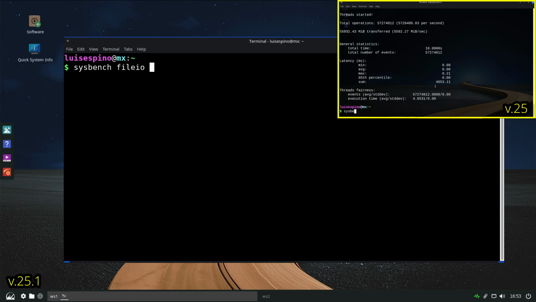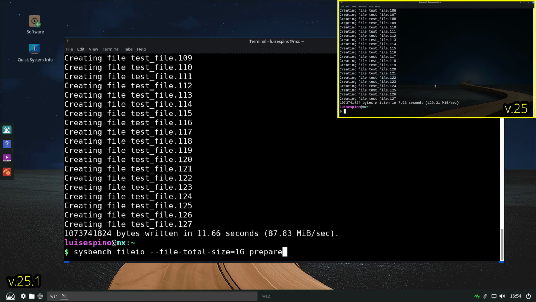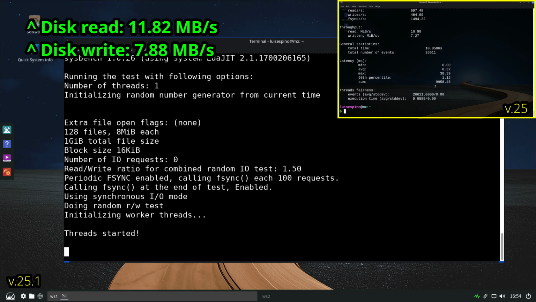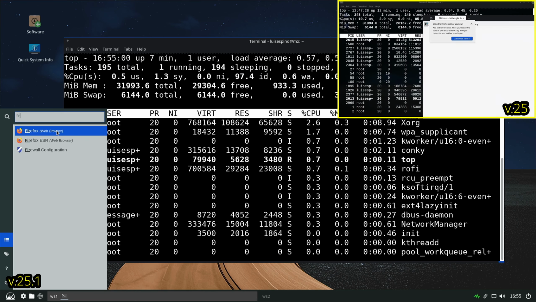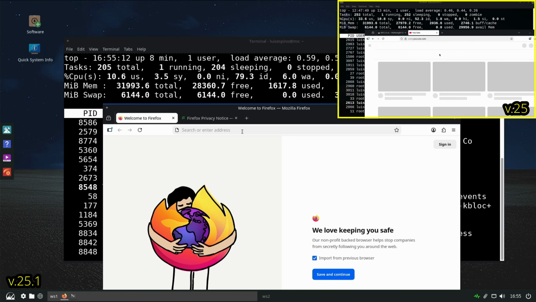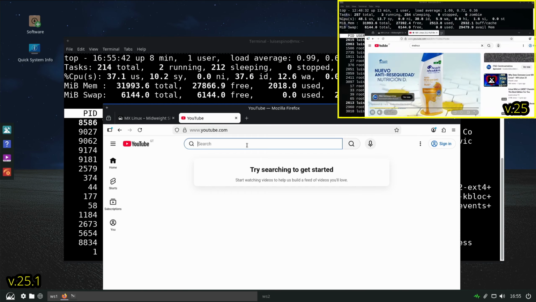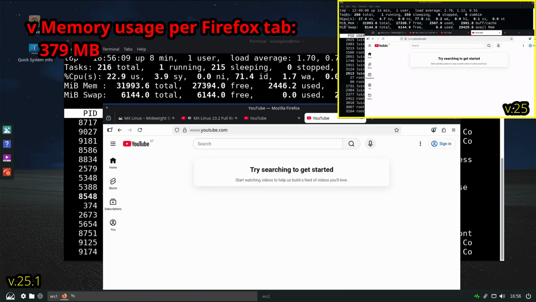We prepare the files and run disk benchmarks to analyze read and write performance. Similar to memory tests, disk performance shows noticeable improvements. We run top alongside Firefox to observe initial resource usage. Then we open additional tabs, including video playback. The memory usage increases.